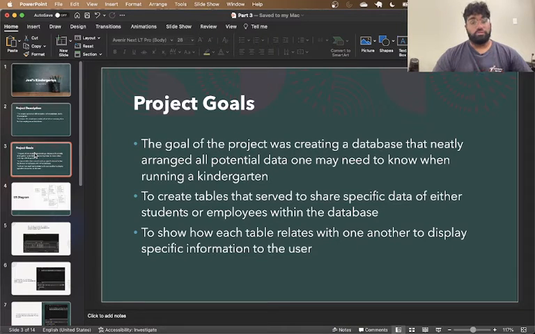So with that, I created those tables that serve to share specific data of either students or employees within the database. As for any kindergarten, there are both employees and students within the database. And beyond that, I want to show how each of these tables relate with one another to display specific information to the user. So on with the data itself, they are assigned with specific information, but even beyond that, I want to show how they relate with one another to see the big picture of everything.